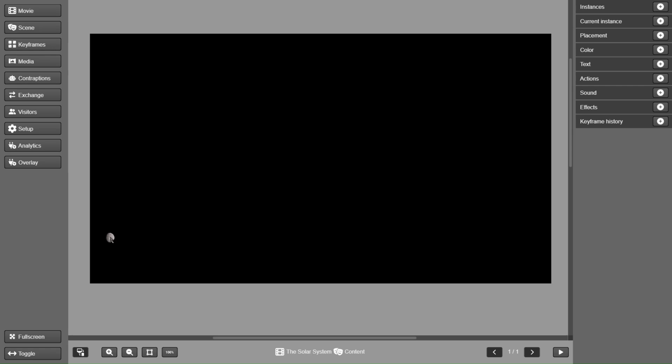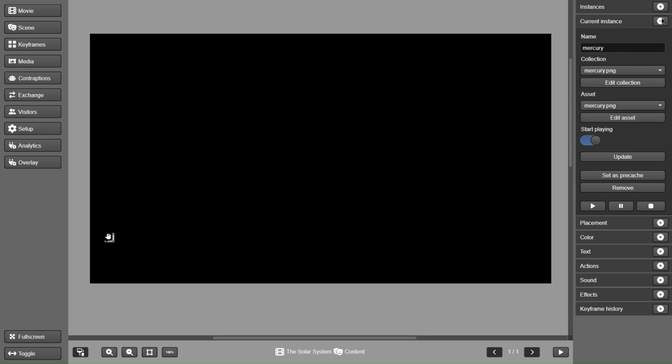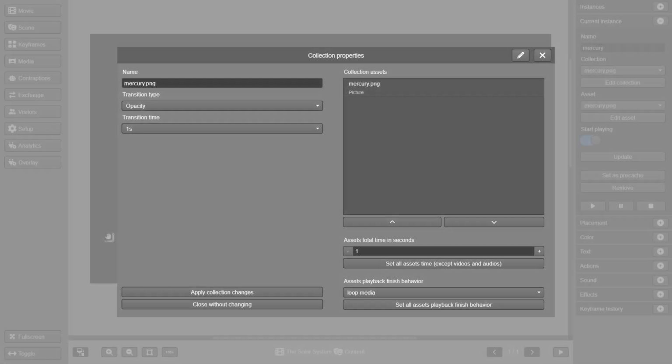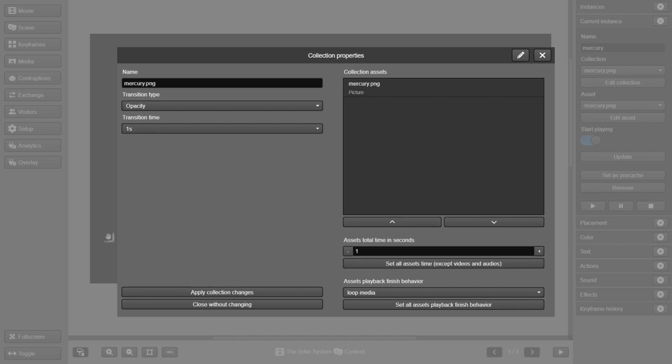Click on the Mercury instance to select it and, in the right menu, open the Current Instance tab. Just below the name you will see a selection called Collection. Click on the Edit Collection button. Whenever you add a media file to Tealbusi, it is included in a collection.